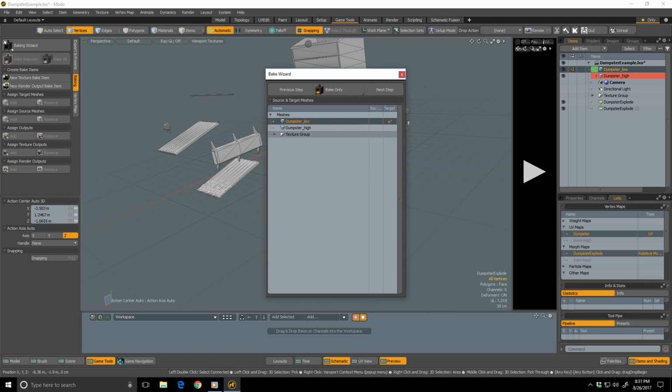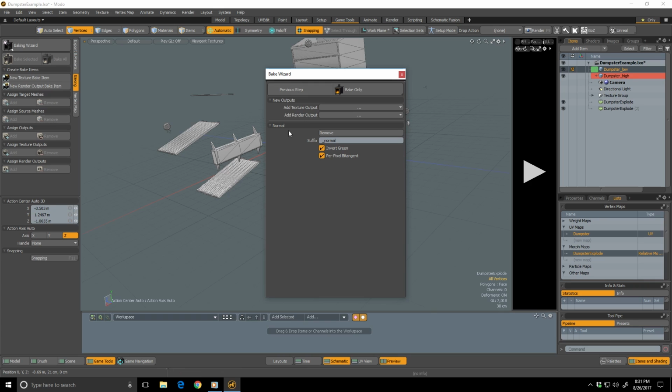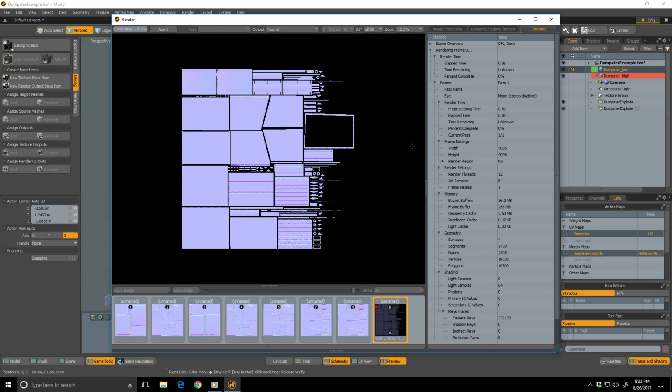And then for our meshes here, we want to make sure that our low resolution mesh is the target, and then our dumpster high is the source. Okay, and so we'll click on next. We'll just skip the render tree portion here, and just make sure that there is a normal map that it's going to bake here. I have my per pixel bitangent and invert green selected, and I'll just go ahead and bake our map. All right, I'll go ahead and let that bake out, and we'll be back in a minute.